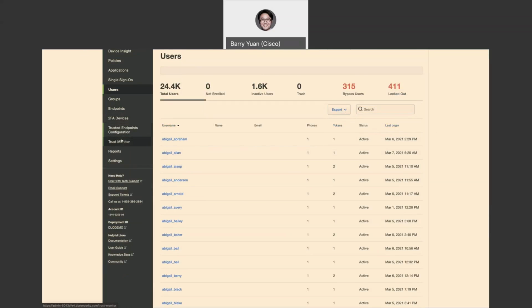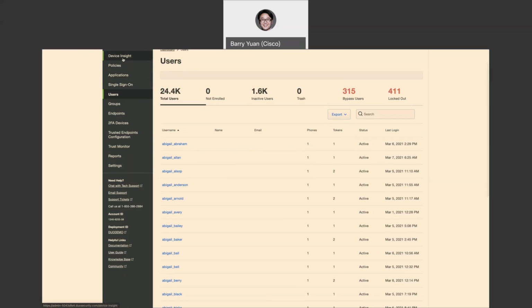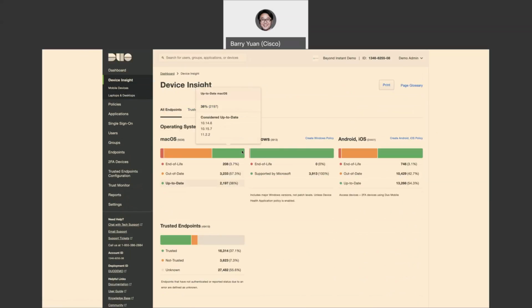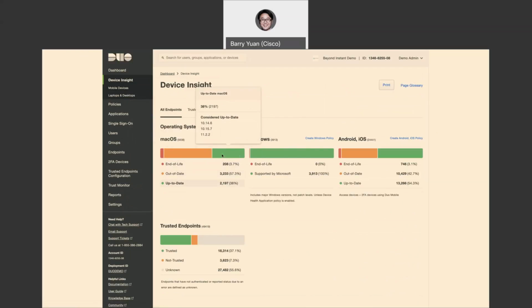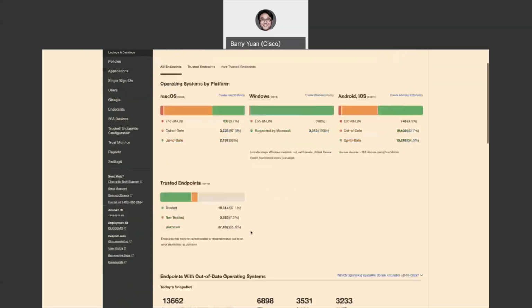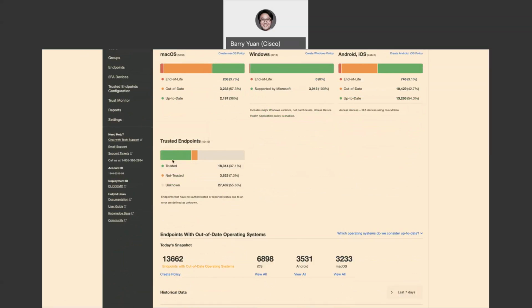For devices, there's a lot more visibility that we can gain. We can see the operating systems, and within each different operating system, we can see how many are considered end of life, how many are out of date, and how many are up to date. For mobile, we have Android and iOS, and we can also create policies from right here. And down below, we categorize them into either trusted, not trusted, or unknown.